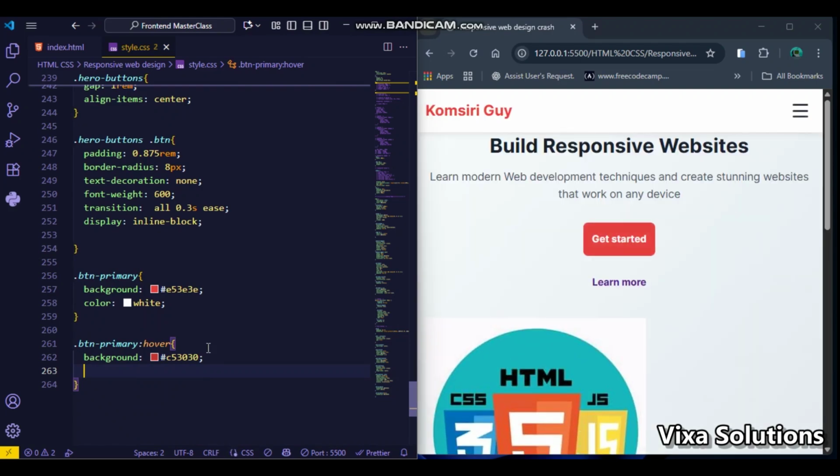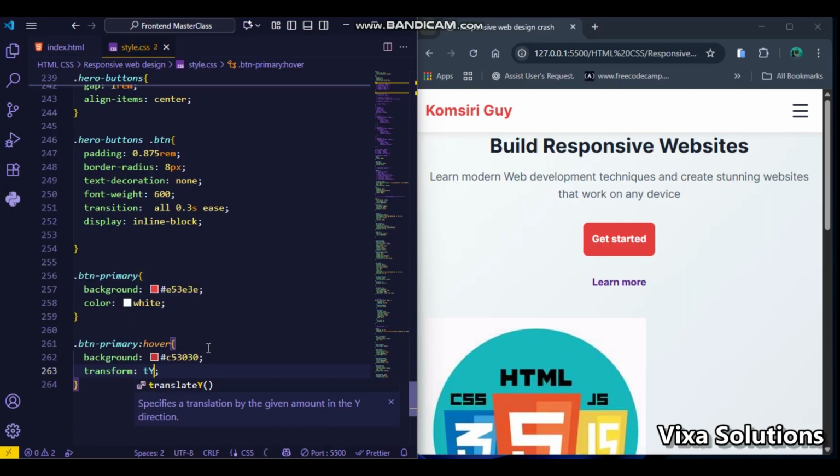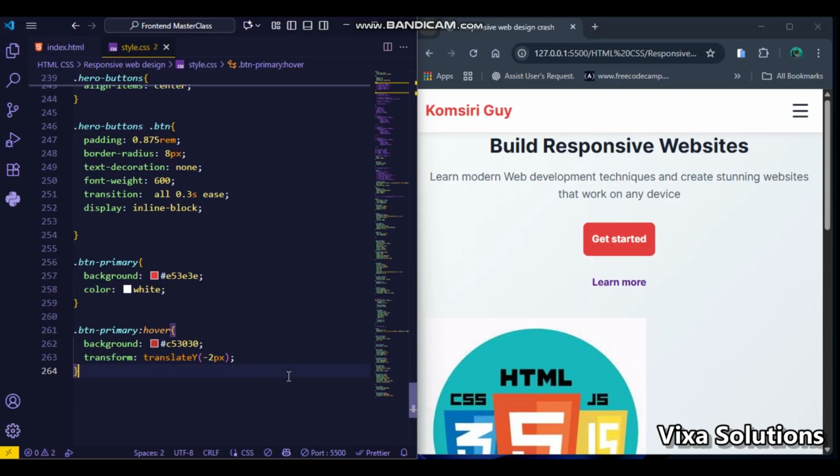Okay, and I also want it to be lifted a little bit. So let's say translate Y minus 2 pixels. Okay, it's working perfectly, right?